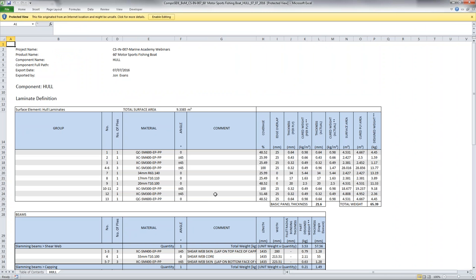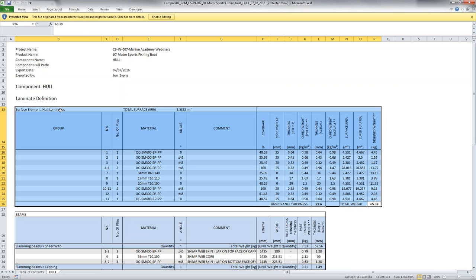Now this is quite a tidy one to bring into your engineering drawing. So I've got a stack up of my materials, or my laminate. I've got the orientation, and I've got the coverage. So from this, it's calculated my edge overlaps, my thickness, my cured weights, my cured thickness, my surface area, and these are all based on our usage and wastage factors, which you can then copy and paste directly into your engineering drawing. So you only have to define it in one place. You don't have to recreate your stack up.